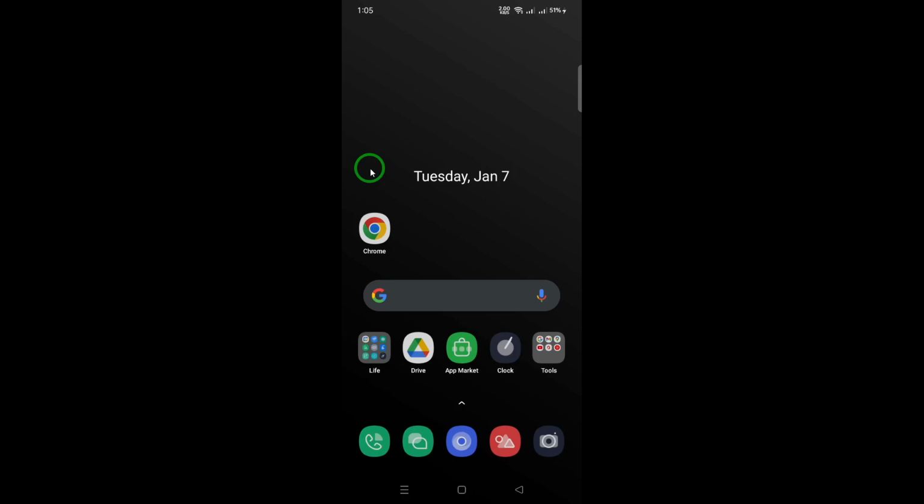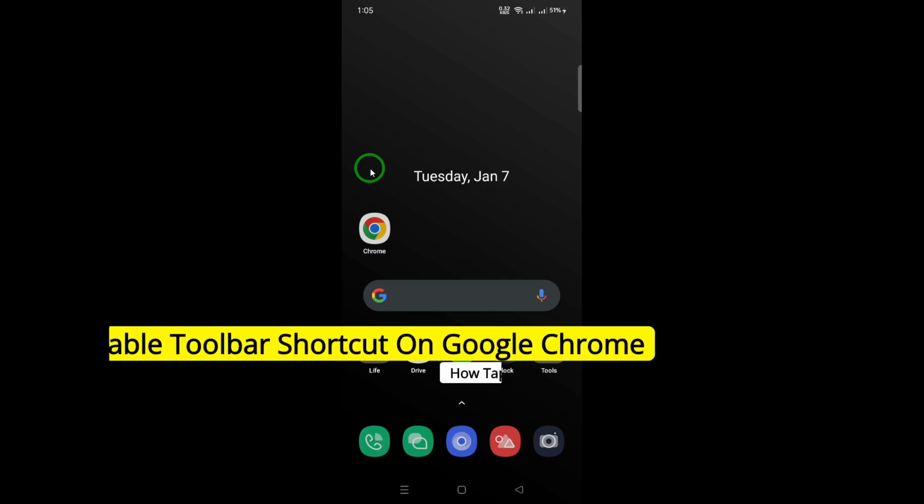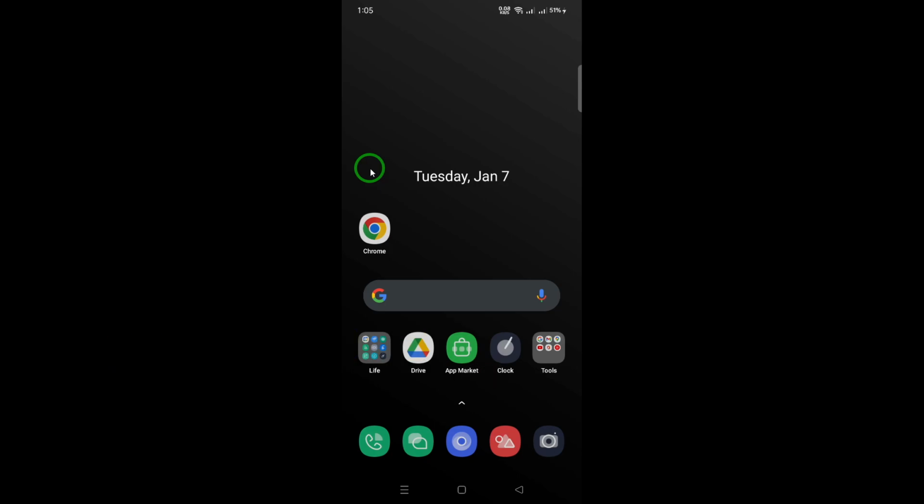Welcome! In this video, we're going to walk you through the process of disabling the Toolbar shortcut in Google Chrome. If you find the Toolbar shortcuts distracting or simply want a cleaner browsing experience, this guide is perfect for you. Let's dive into the steps.